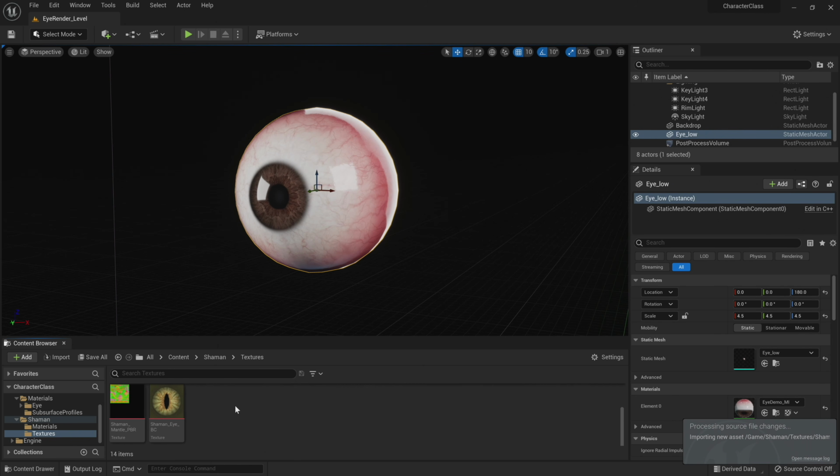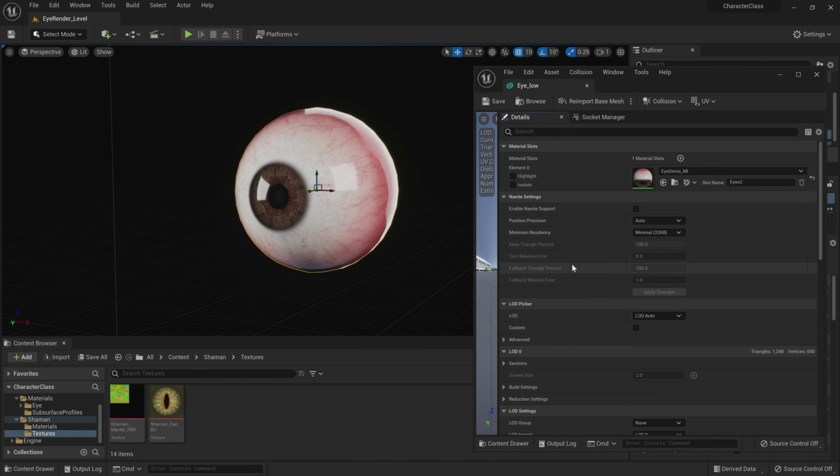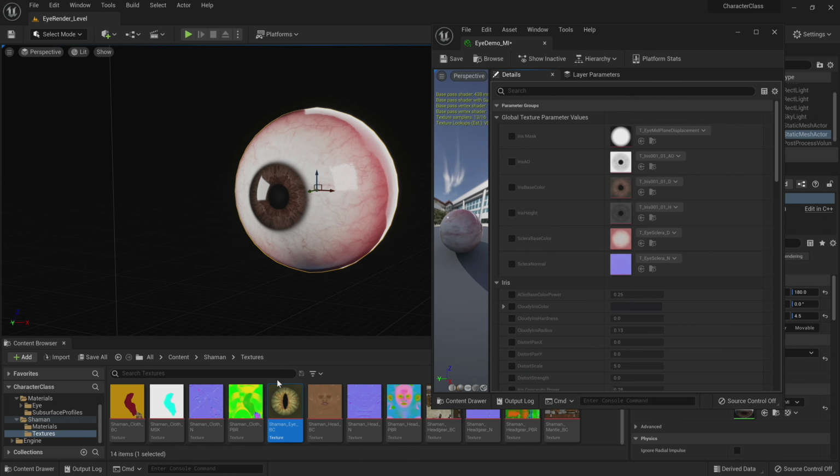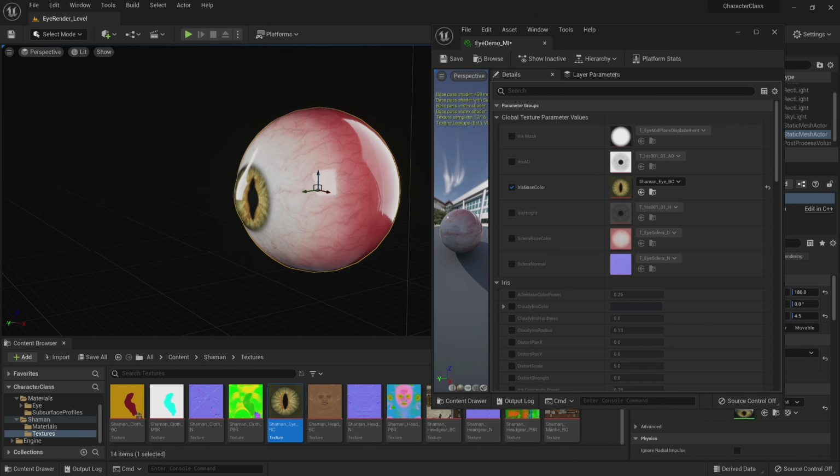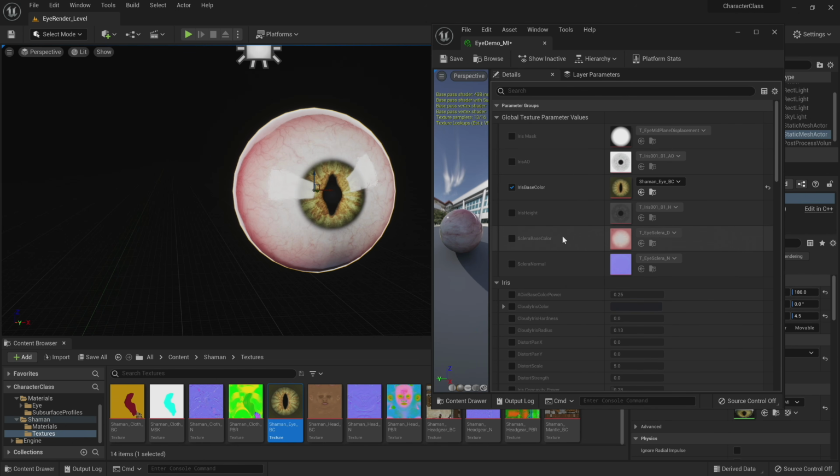You'll see it import it into there. There we go. So now if I open up the eye material, what I can do is I can click the base color to open up my selection and then replace it with my own. There you go. Now we've got our own little eye. In my case too, there's going to be a different sclera.